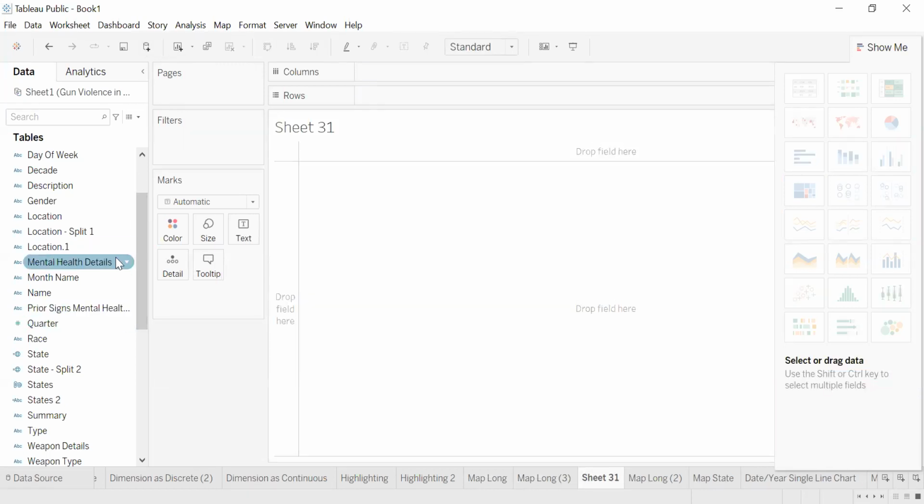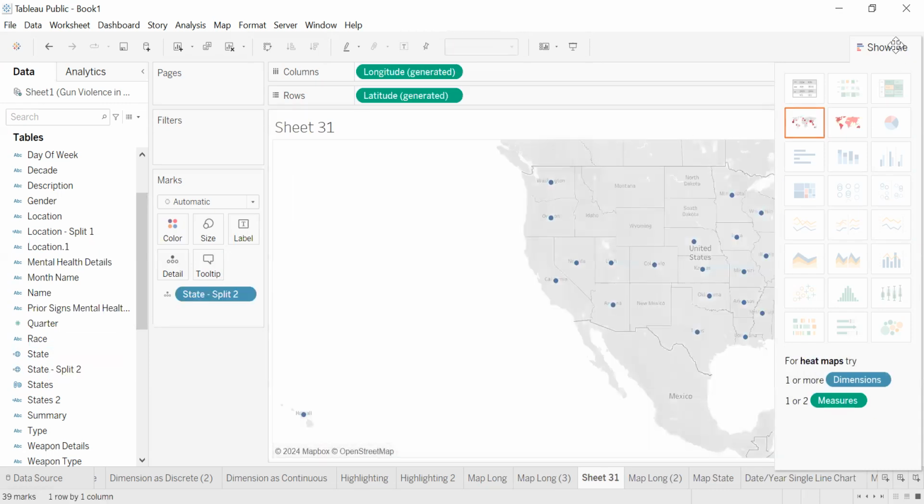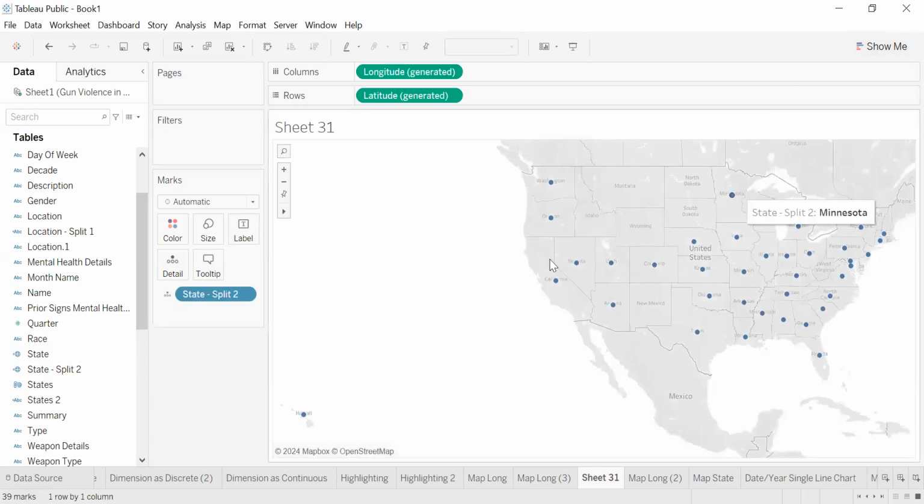So now we are using locate, we are using state 2. Now you can see the moment I change it to state, it gives me a globe sign, a symbol beside the particular field. Now what I need to do, I need to double click on this. When I double click on that, Tableau gives me the dots of my data set.